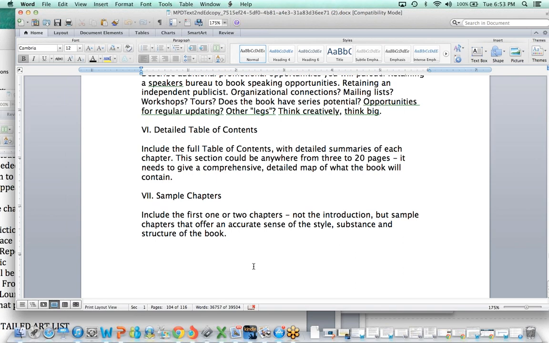You can simply write in "sample chapters would go here," period. That's all you have to do for that section. You don't have to include sample chapters. You certainly can if you want to, but you don't have to, okay?